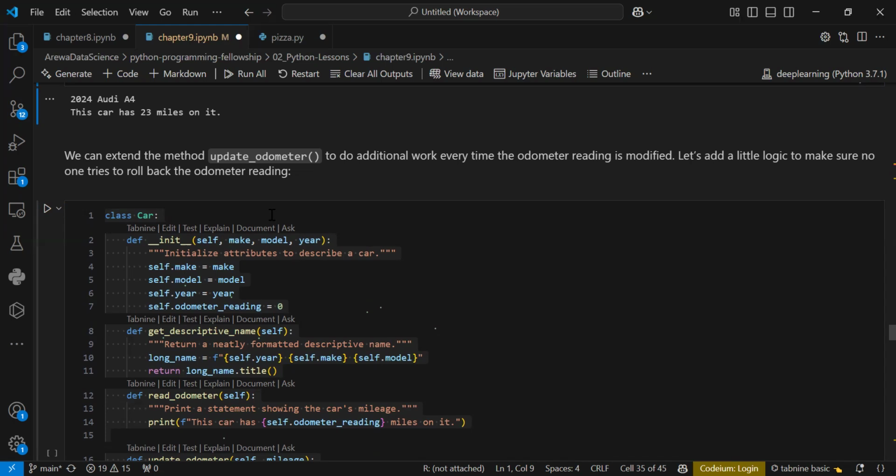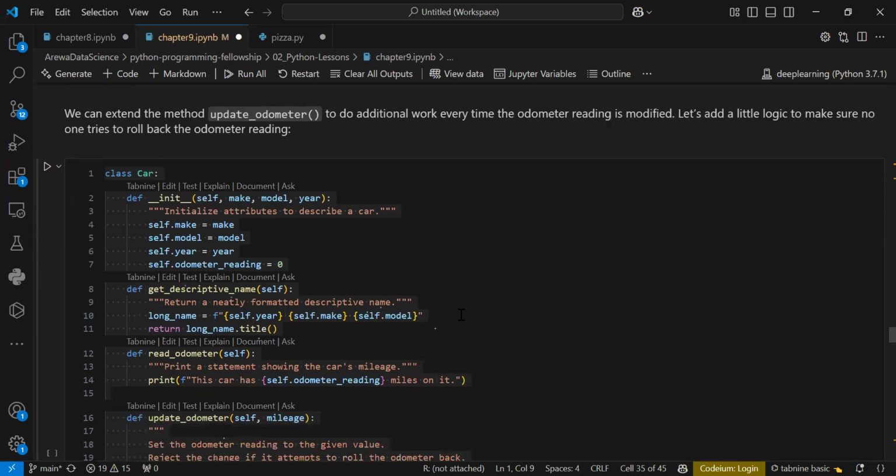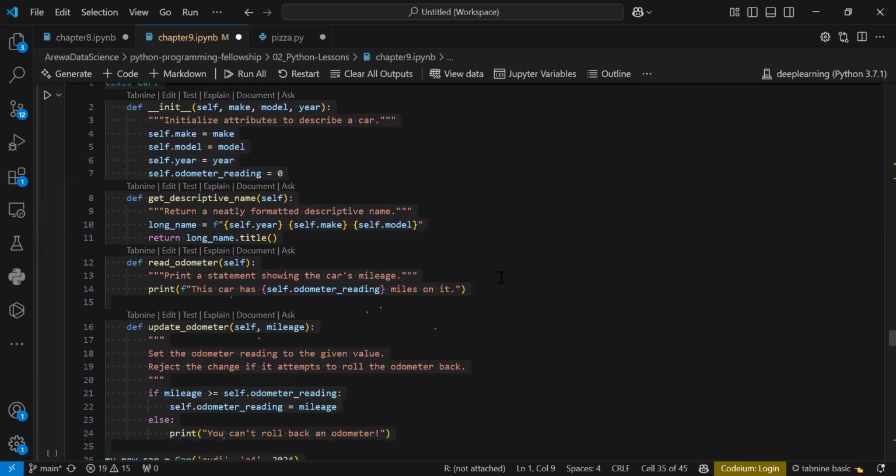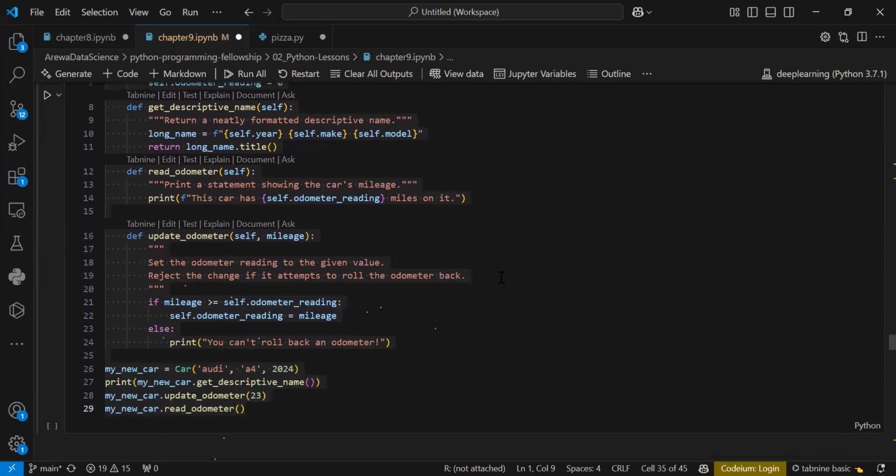So here what we do, we extend the method update odometer to do additional work. Every time the odometer reading is modified, let's add a little logic to make sure no one tries to roll back the odometer. Because we say that the odometer will just keep increasing, will not decrease, we need to provide a logic so that someone will not hack our system. So how do we do that?